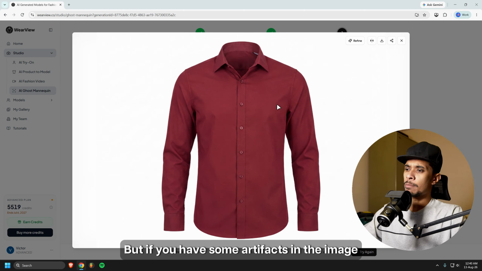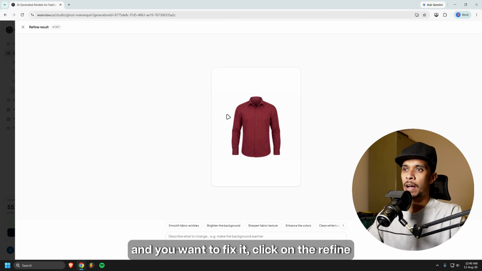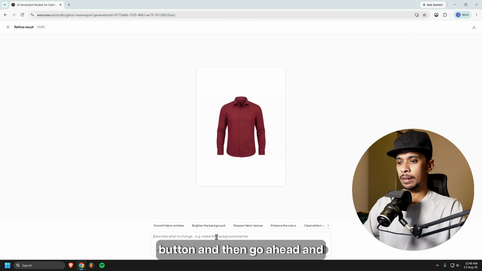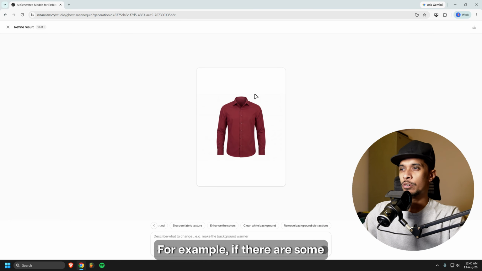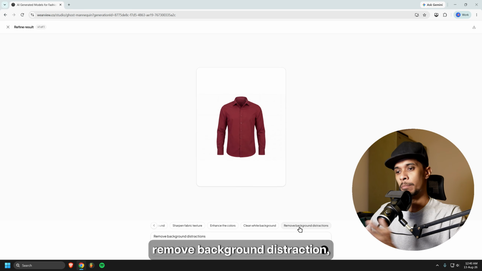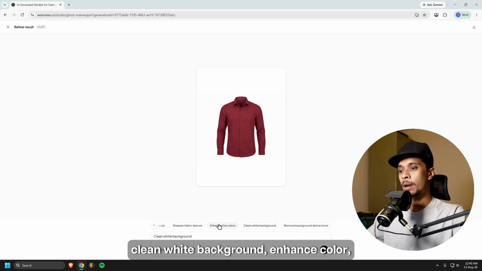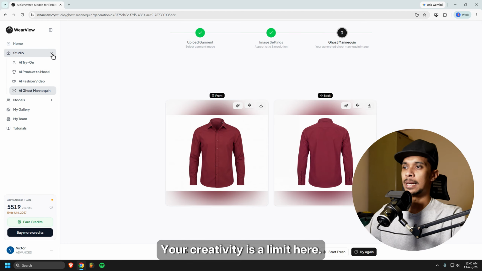But if you have some artifacts in the image and you want to fix them, click on the refine button and then let the AI know what you need to change. For example, if there are some distractions in the background, click on remove background distraction, clean white background, enhance color, sharpen fabric. Your creativity is the limit here.